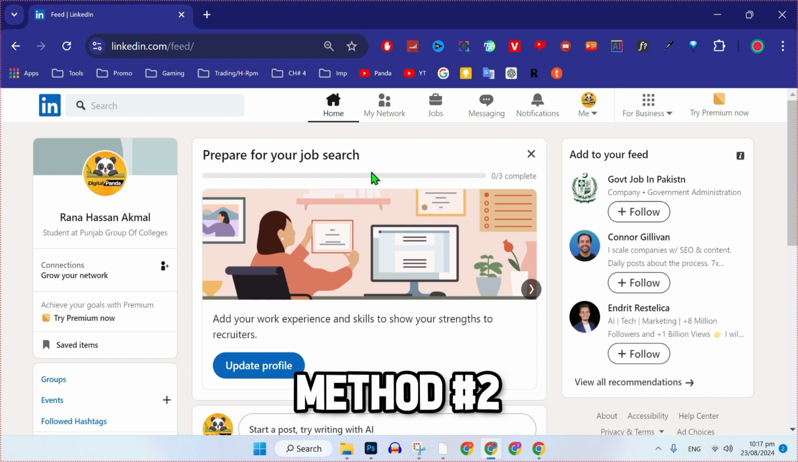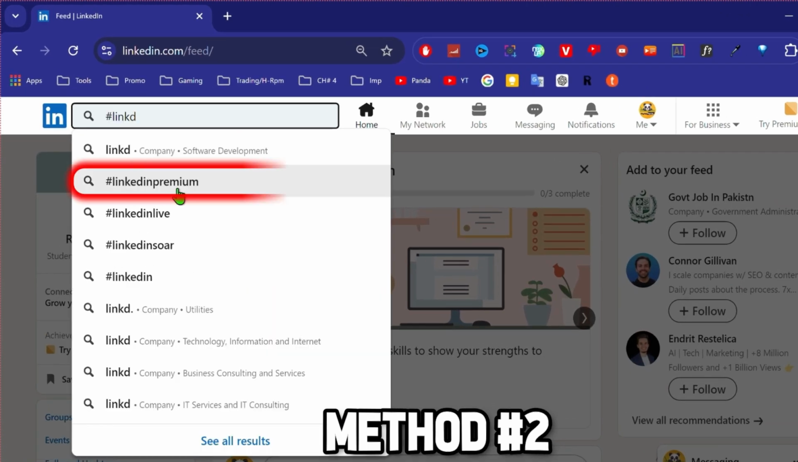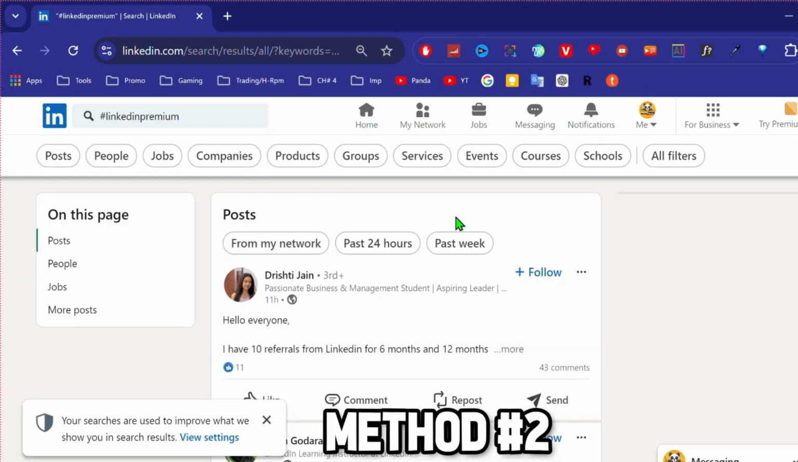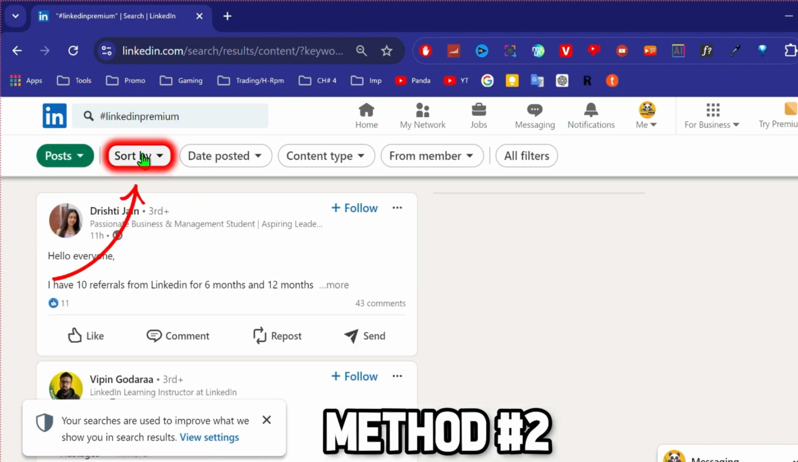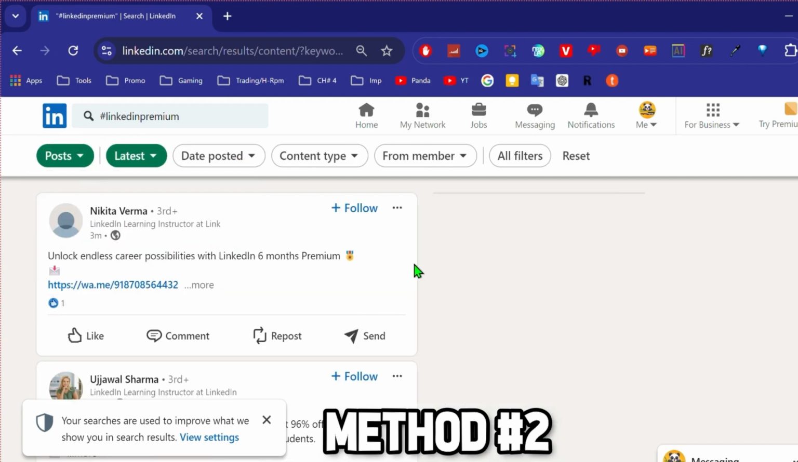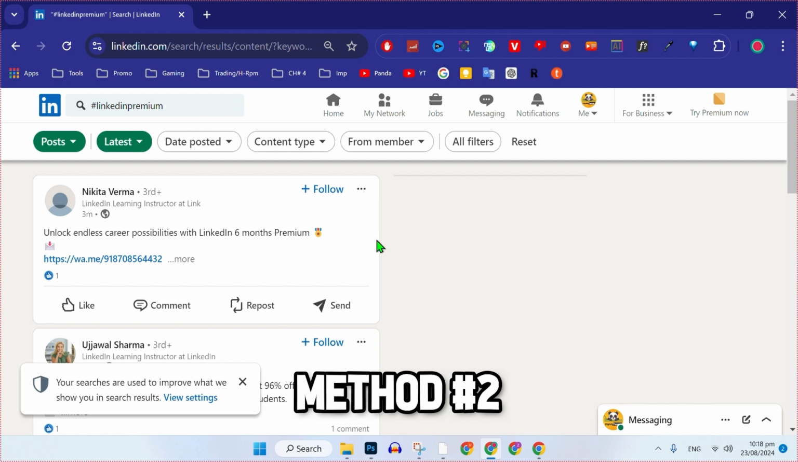For the second method, from your LinkedIn, you can simply search for LinkedIn Premium. Here you will see the header Posts, People, Jobs. Click on Posts, and from the sort bar, open it and select Latest. Show results. Here it will show results where people are offering 6 months of Premium by just doing simple tasks.